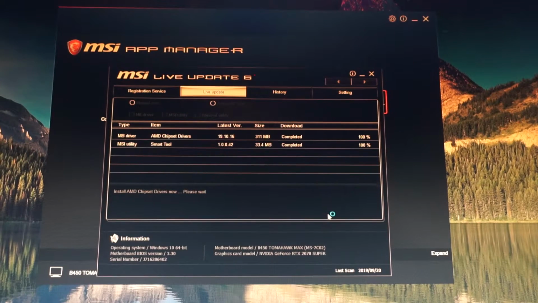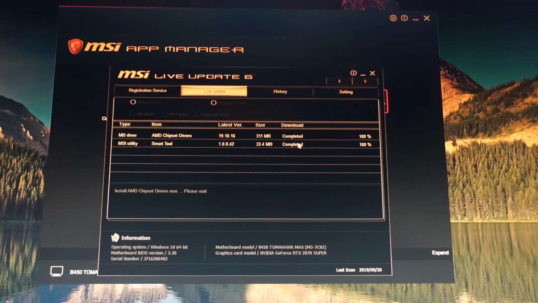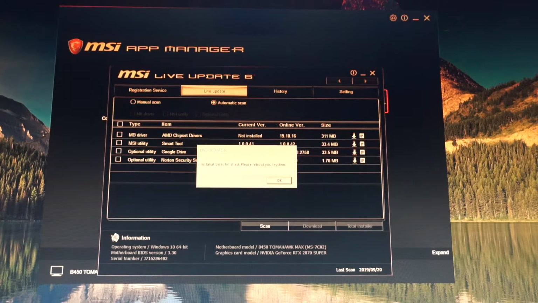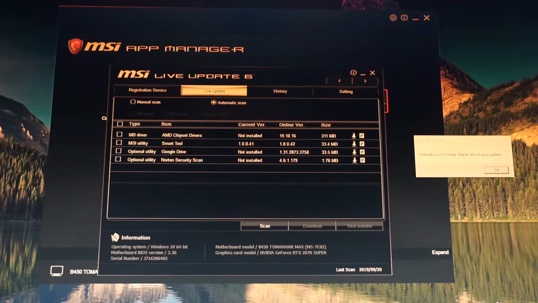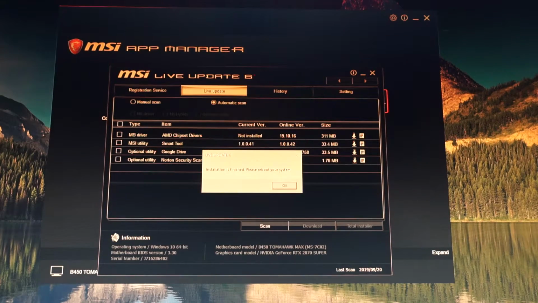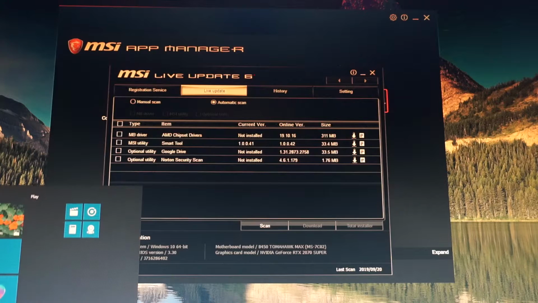Right now I am installing the AMD chipset drivers and the Smart Tool by clicking the total installer option, not the download one. If you click only the download, it will download them but without installing them. So keep that in mind. Now the download and installation of both drivers is finished, and it needs to reboot the system in order to finish the installation. Click OK and restart the PC.